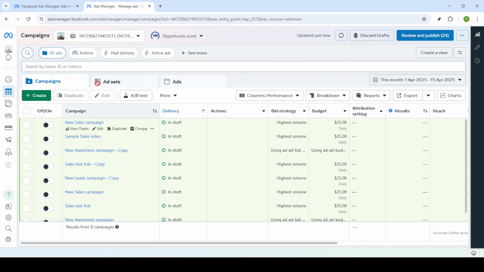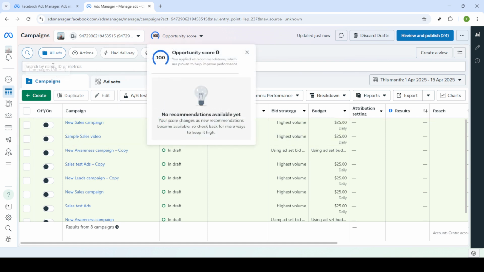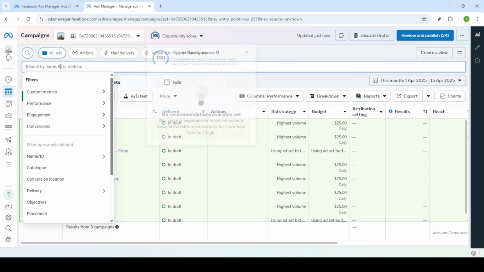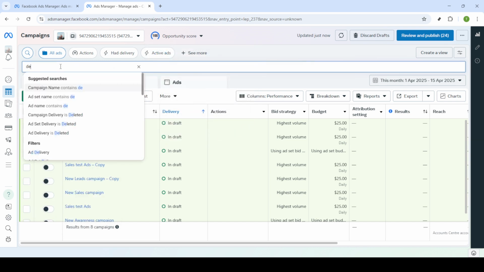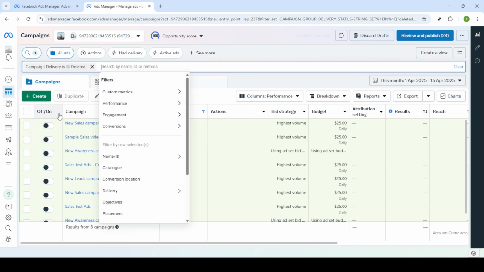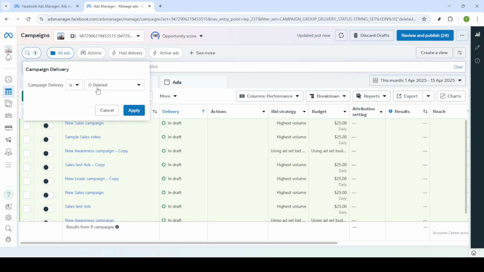Now focus on the campaigns dashboard. This is where you can manage all your campaigns, and importantly where you will apply the necessary filters to find your deleted campaigns. Something crucial here is to utilize the filter options to narrow down your search efficiently. Look towards the status filters and select deleted from the options available.